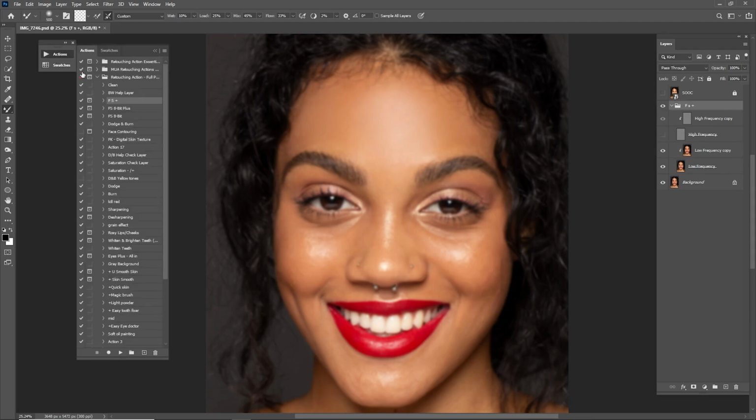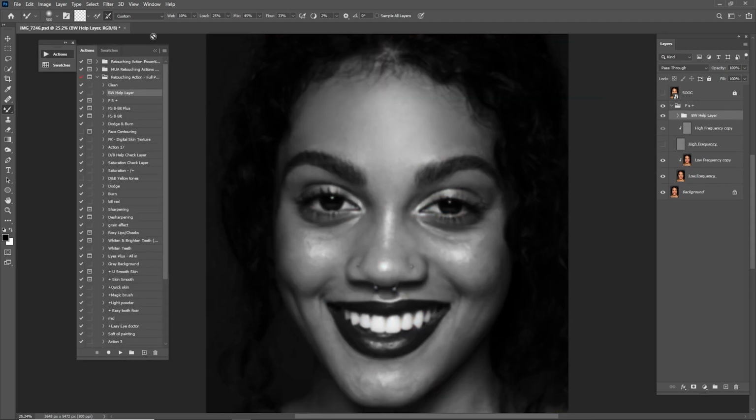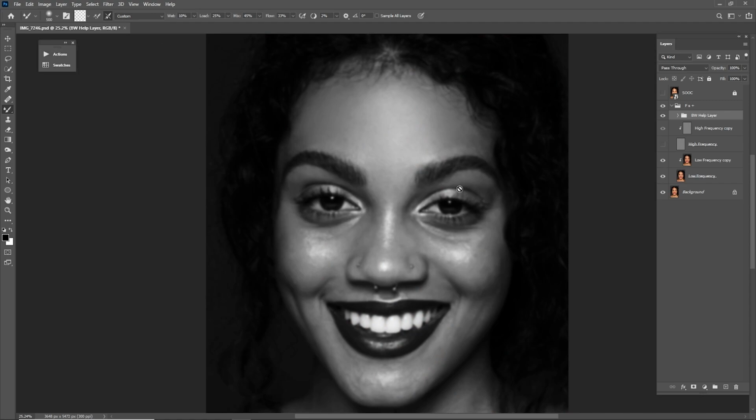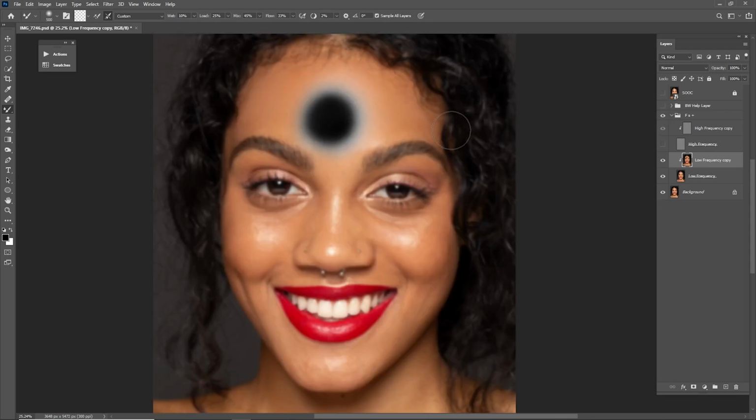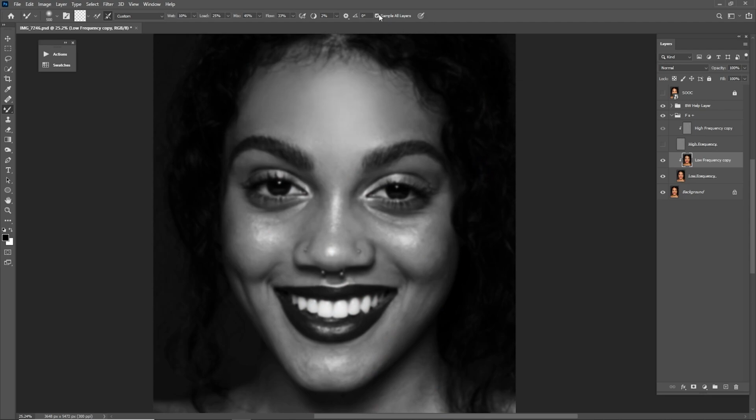I will put a black and white help layer on top, which helps us to see more of the highlights. Be careful that sample all layers is not checked like this. It has to be unchecked, because if it's checked, it will merge the black and white colors and create something really bad. Let me give an example. As you can see, it's totally black. So just go back and uncheck sample all layers.